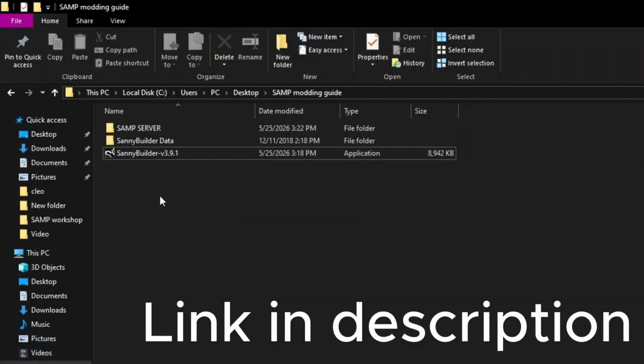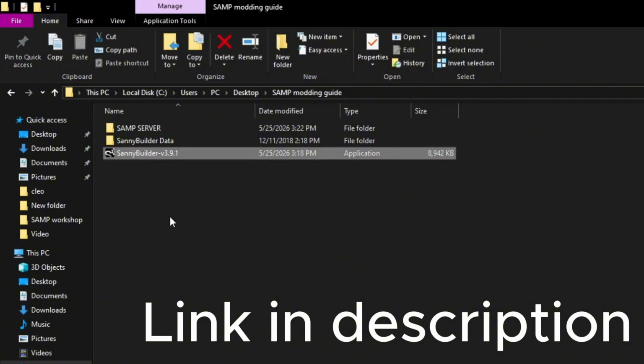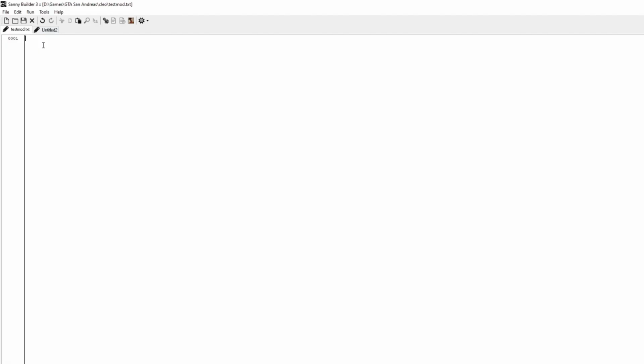You could use Sanny Builder, which is one of the best softwares ever made for GTA San Andreas modding, and you're gonna find the link in the description, so just install it. And once installed, you're basically ready to be creating mods in GTA San Andreas. So this interface here is where you write your codings to make your program.